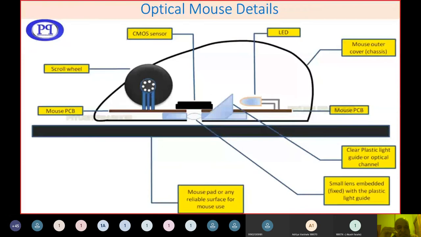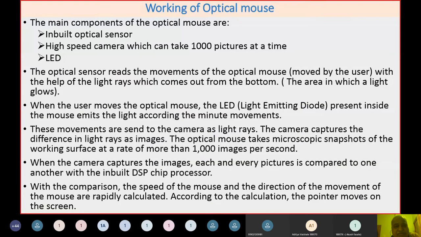And below this is what we showed, this is a mouse PCB, and that black strip, we said this is nothing but the reliable surface on which it works. So basically this is the construction of this, and the working will be whatever I have just explained, but you can understand it better from this video also.